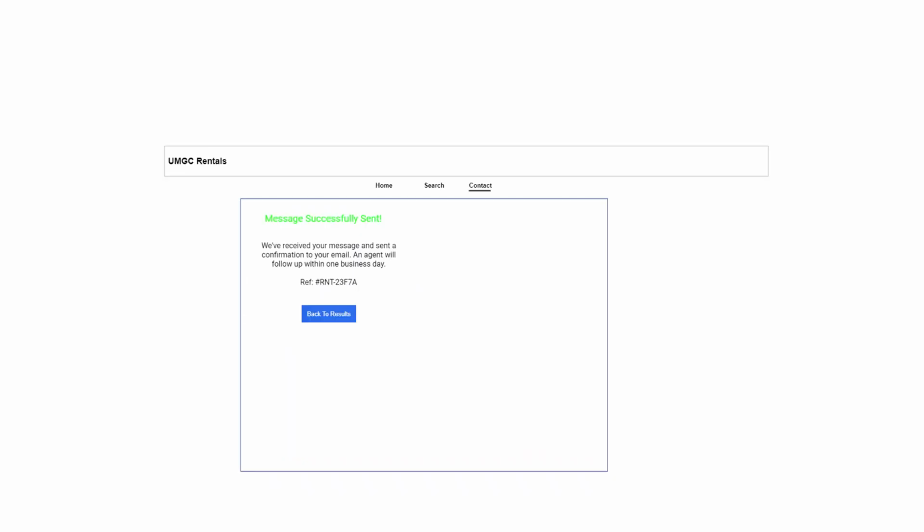All right, now once the renter sends the message, we immediately reassure the renter with a clear success message and a reference number that they can cite if they do decide to follow up. There's a single action, back to results, that returns them to the browsing that they left from, so there's no guessing which page to visit to get back to where they were. The consent confirmation pattern reduces uncertainty and also helps support trust.